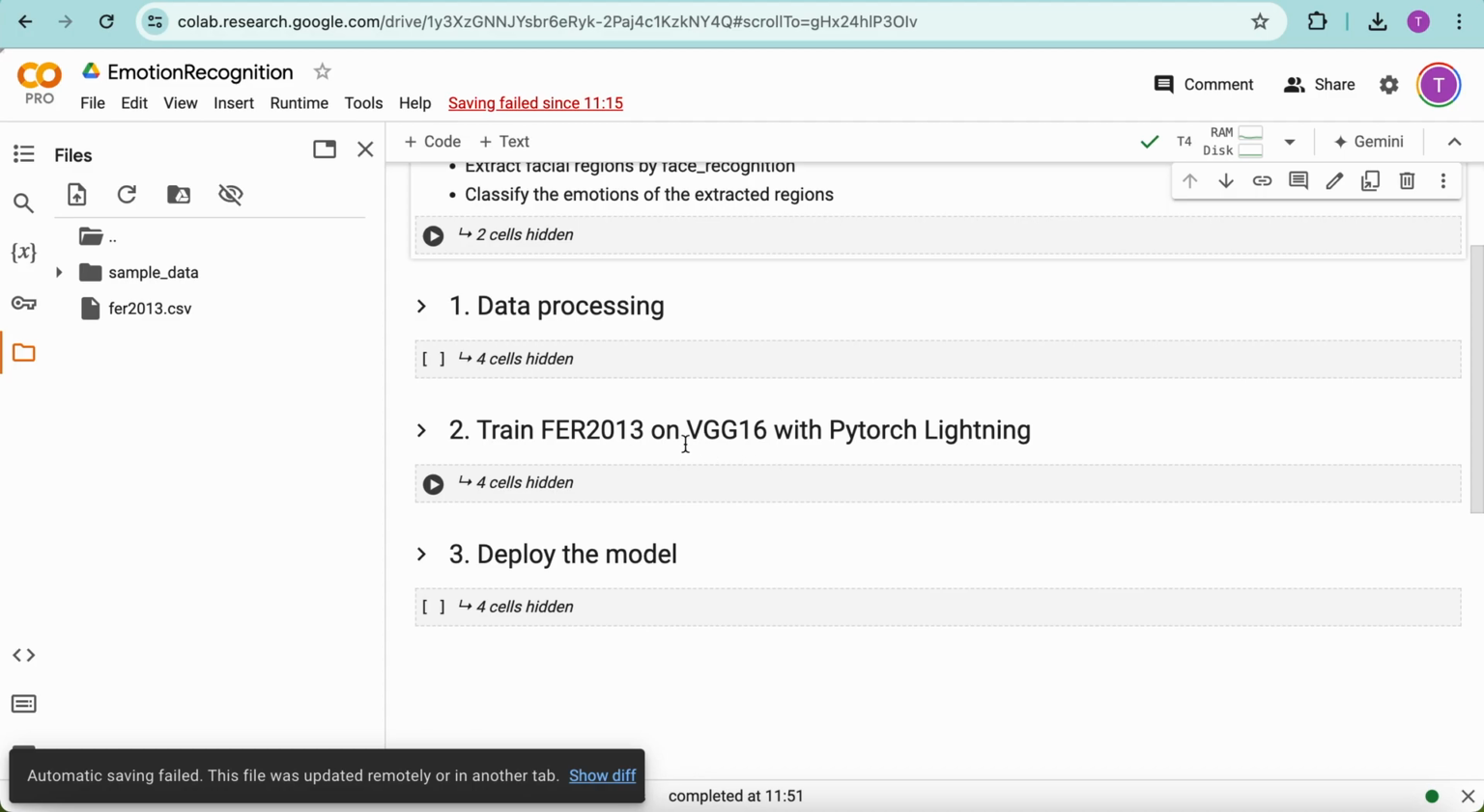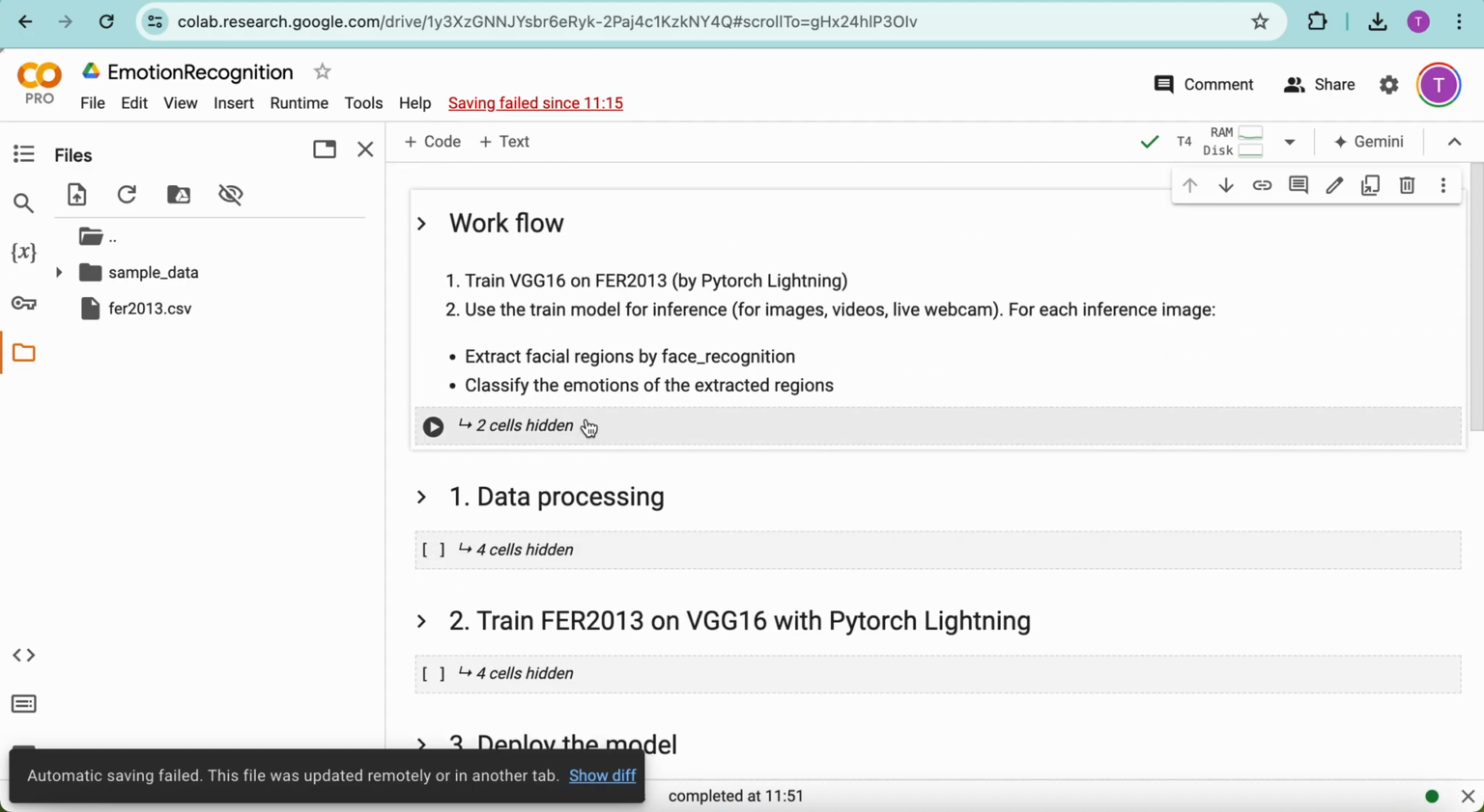In the second step here, I will also implement VGG16 from scratch. I recently learned PyTorch Lightning, so please give me any comments if you find details that I should have improved. The last part will be deployment of the model. Now let's start the coding.